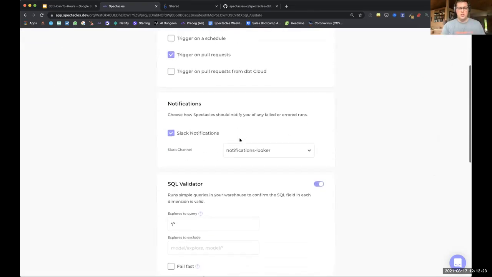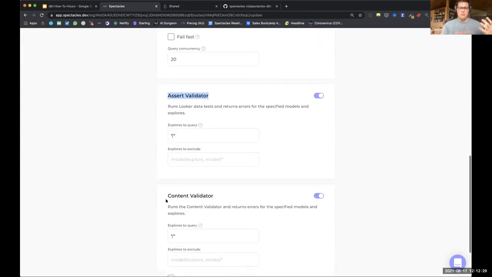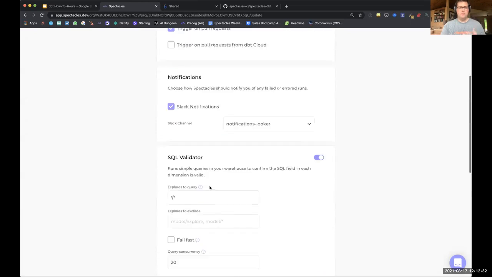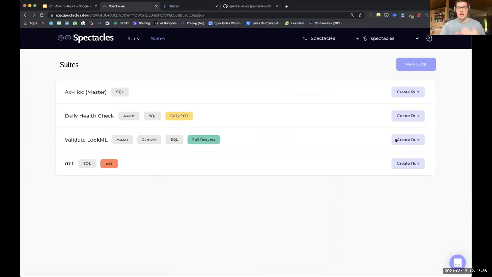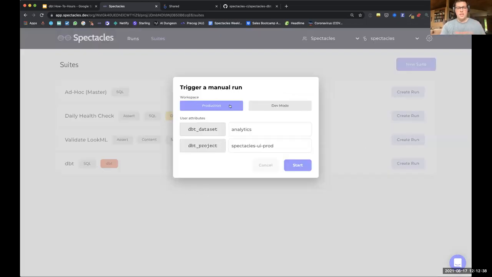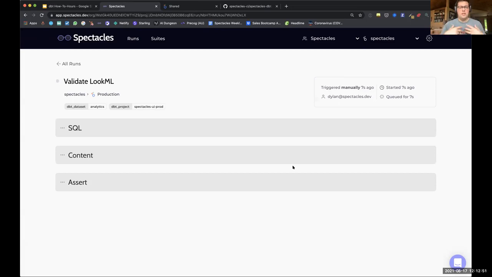This is the configuration of a suite. I won't spend too much time here for the moment, but really all it is to say is that you can enable your 3 validators with some different configuration. What I'm going to do, just to show what happens, is kick one off manually. I'm going to create a run, and I'm going to say, okay, let's test Looker in production and run all our tests. What's happening now is Spectacles is going to take those API credentials we gave it, take the configuration of the suite, and run a whole bunch of tests against your Looker instance.